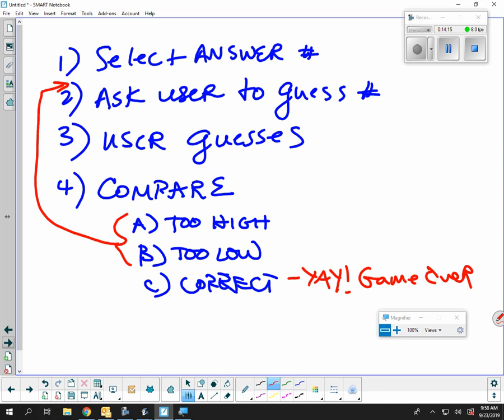So in BlueJ, create a new class, your last name underscore guessing game.